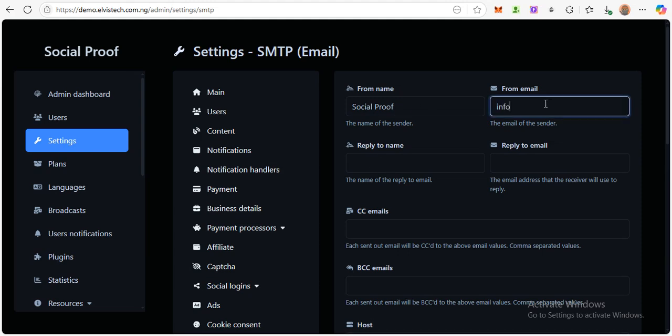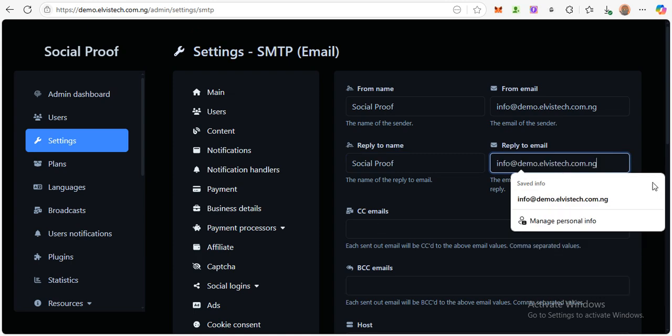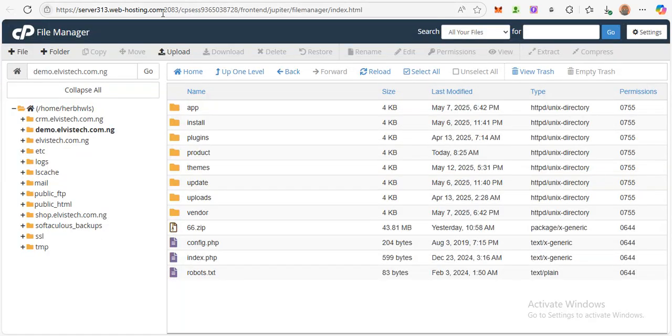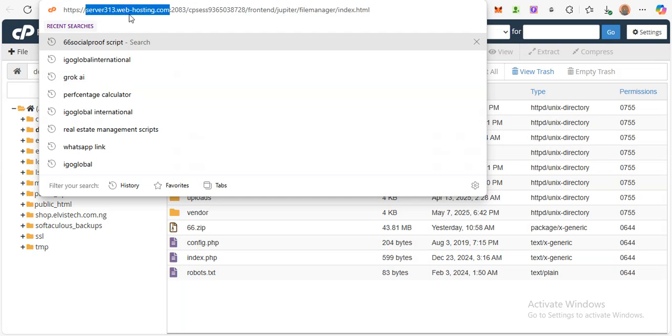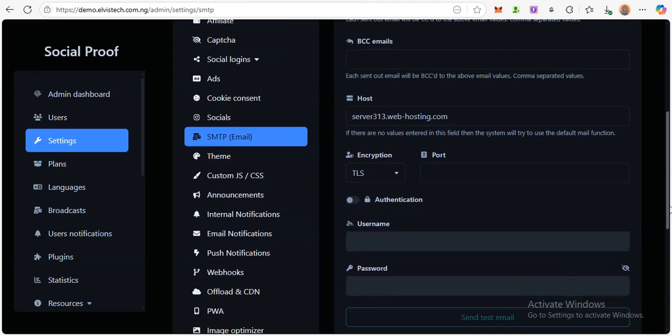From email info. Let me just paste this then. Reply name, reply to name, social proof, reply to email. So that is it. Then the next thing, if you want other emails to be copied on any email being sent, you just put in those emails, okay? So that's the host name. We copied it. We are using Namecheap, and I copied this. Like I told you, server 1 trader, or yours might be server 400 or whatever. Just put it.